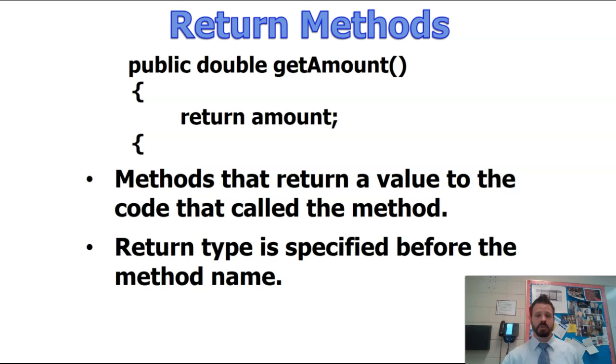All right, next let's talk about return methods. Methods that actually return something back to the place of the code they're called. So for example, public double get amount, which returns the current value of the amount variable stored in that object. Now notice we have get amount here. A lot of times we'll start the name off with get because another name for our return methods is getters, because that's what we use them to do, get the information stored in those private variables. These are methods that return a value to the code that called the method, so wherever the method is called, they're going to put that value into the code.